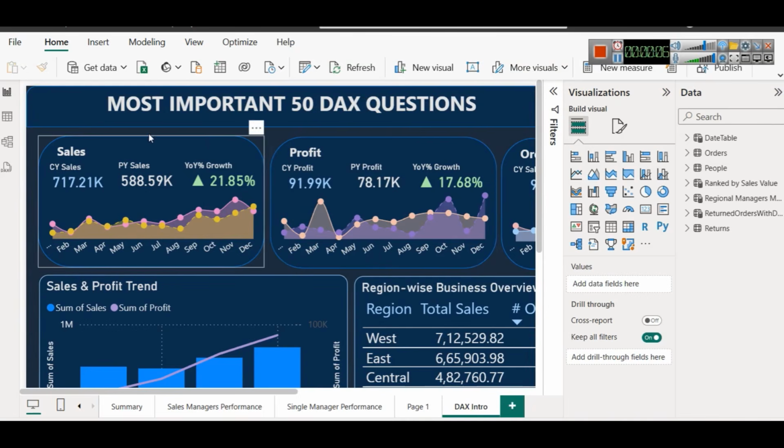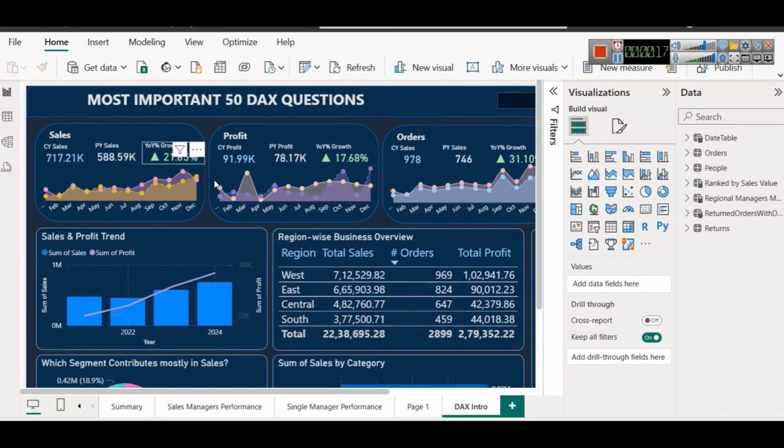In this part we are going to discuss the 50 most important DAX questions, and we will try to give some examples, and some we will explain as theory.